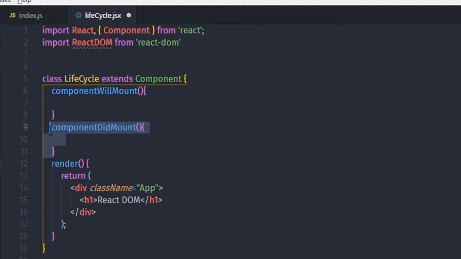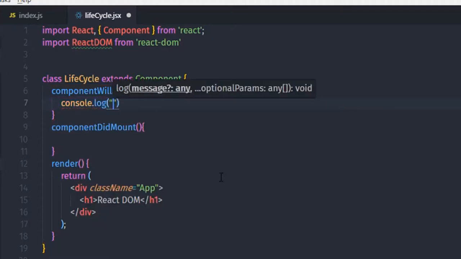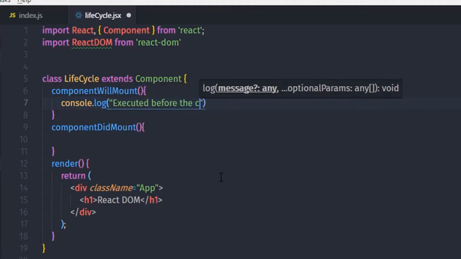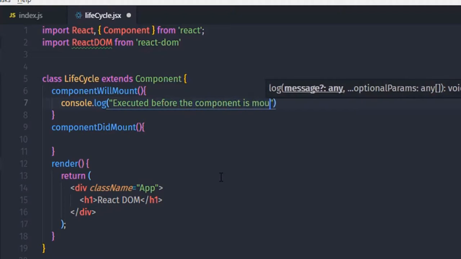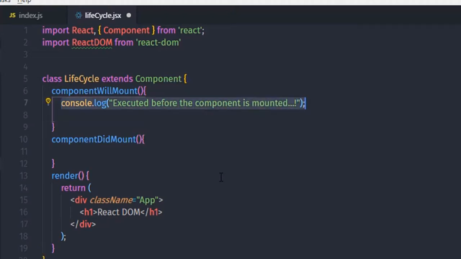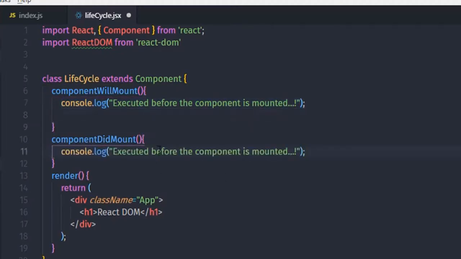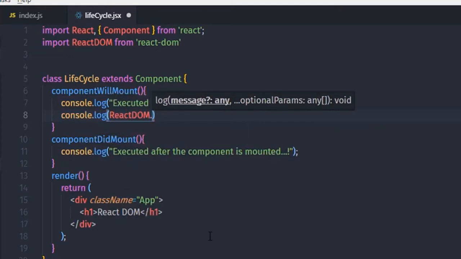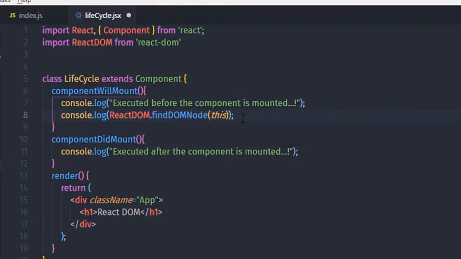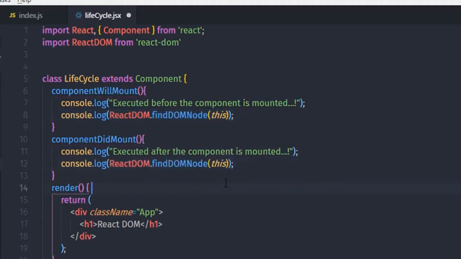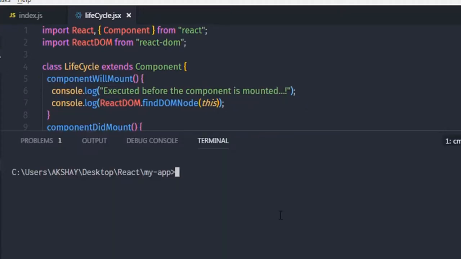Now, let's add some statements in these two methods. In the componentWillMount method, I will say console.log and print a message: executed before the component is mounted, right? And here I will say executed after the component is mounted. After that, here I will say console.log and call the React DOM object and use findDOMNode and specify this here. I will copy this statement and paste it here. I want to execute this application, so I will save the changes and press control backtick to start the development server. I will say npm start and press enter.